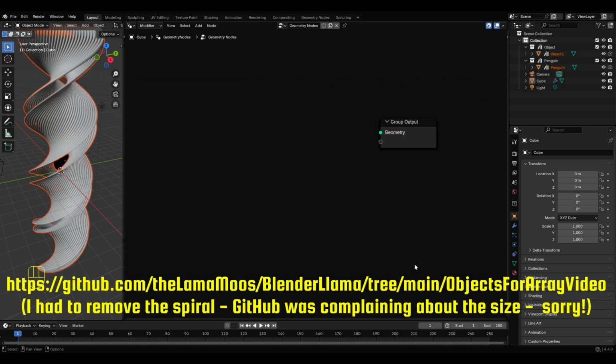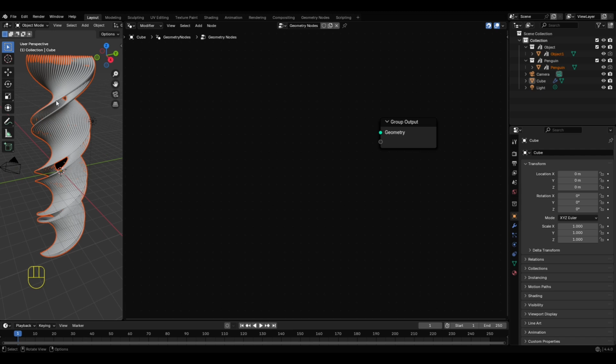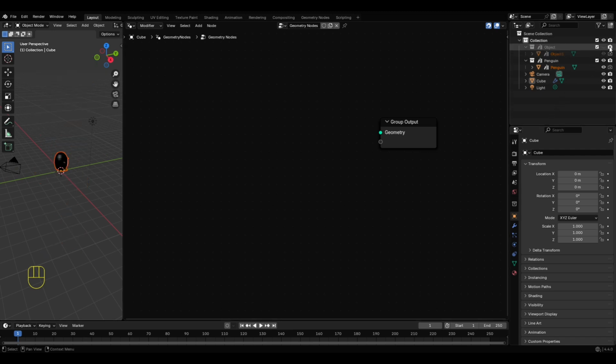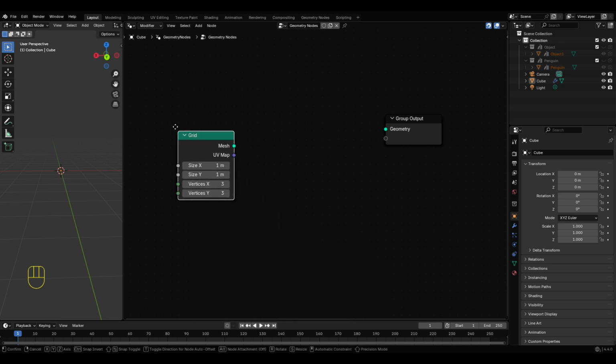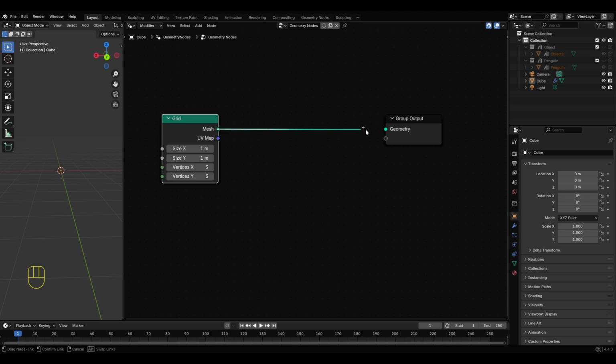We can see that we have a large spiral object here, which we aren't going to be using today, but feel free to experiment with this one as well. We can hide this object and see our other object, which is a small simple penguin character. Let's go ahead and make this one invisible as well. Next, let's add a grid, which will be the base for our array of penguins. And we can go ahead and hook that up to the output.